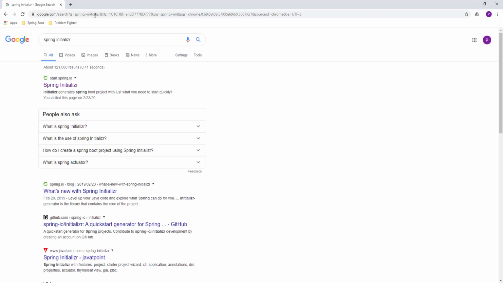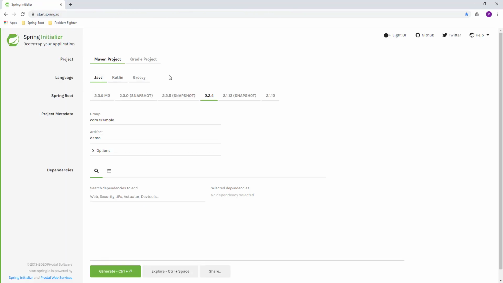If you search for Spring Initializr, you will get this link, start.spring.io. I'm going there. This is basically the UI to start Spring Boot from scratch. Here you can select the project type, Maven project or Gradle project. For our session we are selecting Gradle project. You can choose the language: Java, Kotlin and Groovy.